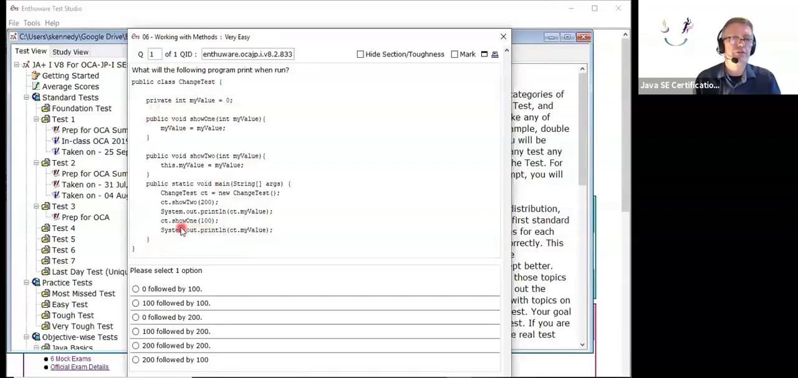So the next thing that we do is ct.show1 passing in 100. There's myValue. Sorry, show1 is up here. myValue is assigned myValue. That's shadowing. You've got a local variable, which is the same name as the instance variable. You definitely need to do this.myValue is assigned myValue if you want to change the instance variable.